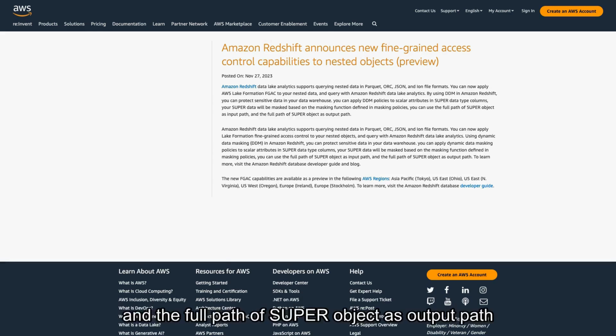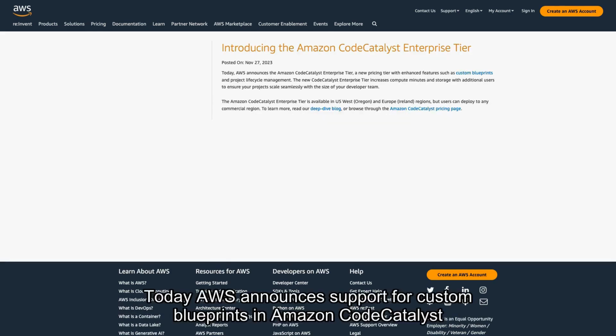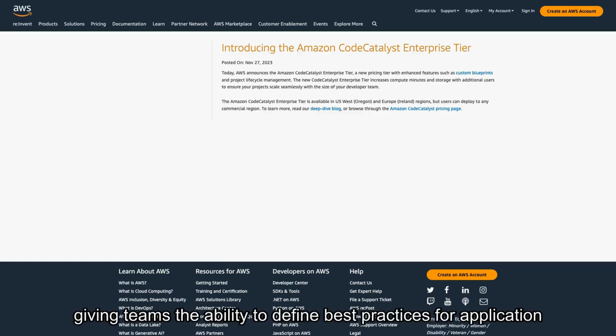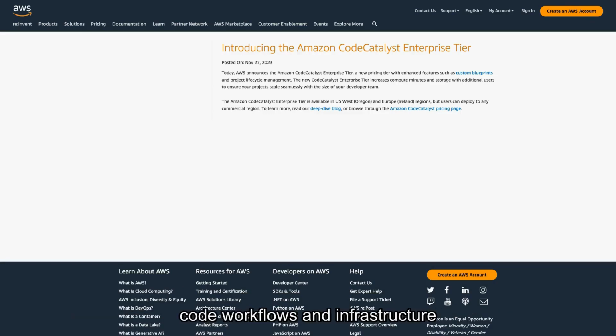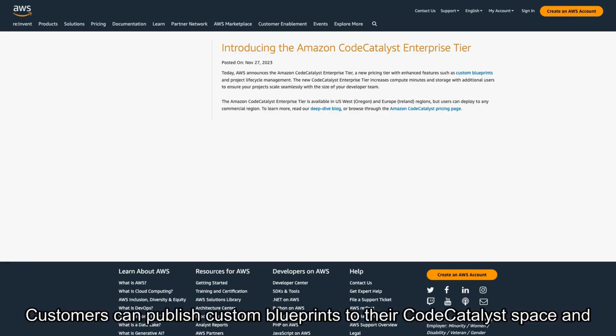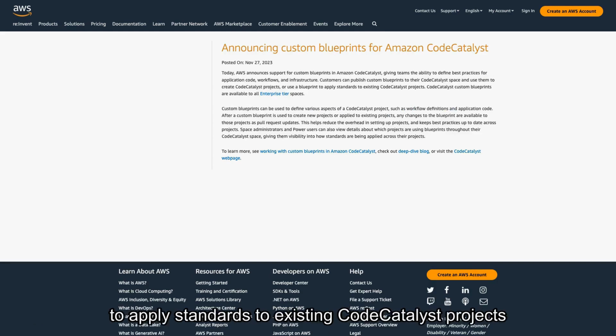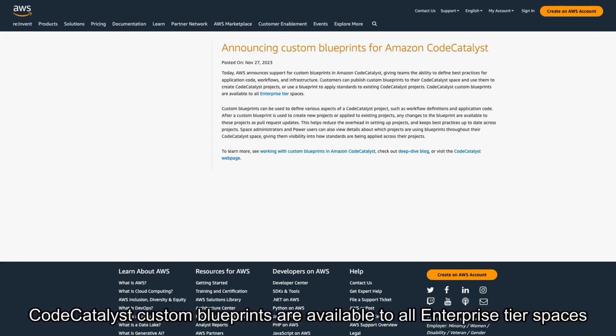Today, AWS announces support for custom blueprints in Amazon CodeCatalyst, giving teams the ability to define best practices for application code, workflows, and infrastructure. Customers can publish custom blueprints to their CodeCatalyst space and use them to create CodeCatalyst projects, or use a blueprint to apply standards to existing CodeCatalyst projects. CodeCatalyst custom blueprints are available to all enterprise tier spaces.